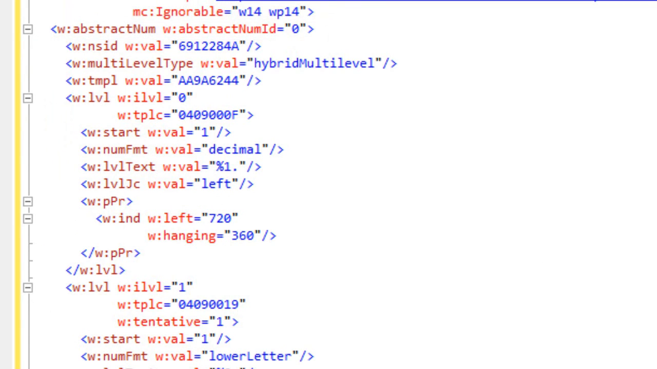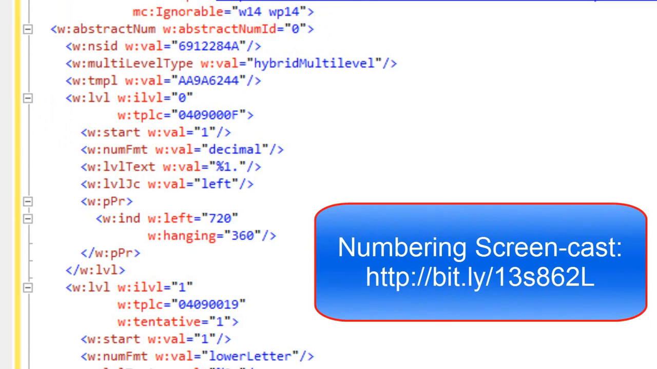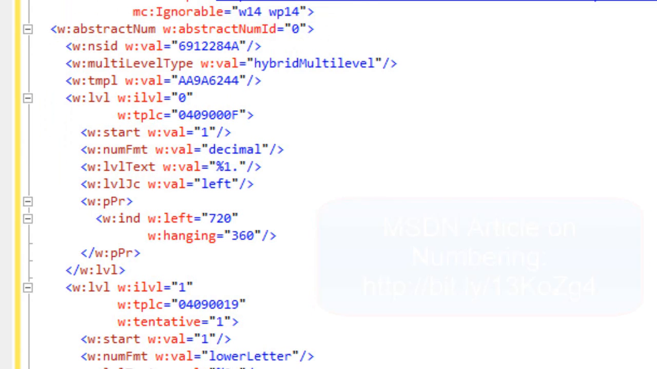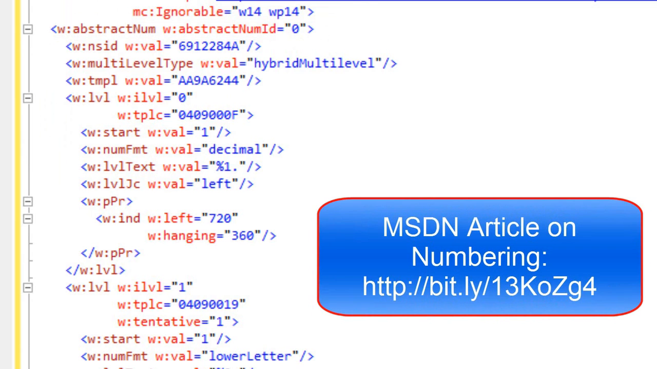There is a screencast that discusses this in depth. You can find that screencast at this location. And there is an article on MSDN that discusses the numbering markup in very great depth. If you need to know all the ins and outs of numbering, you can find that MSDN article at this location.